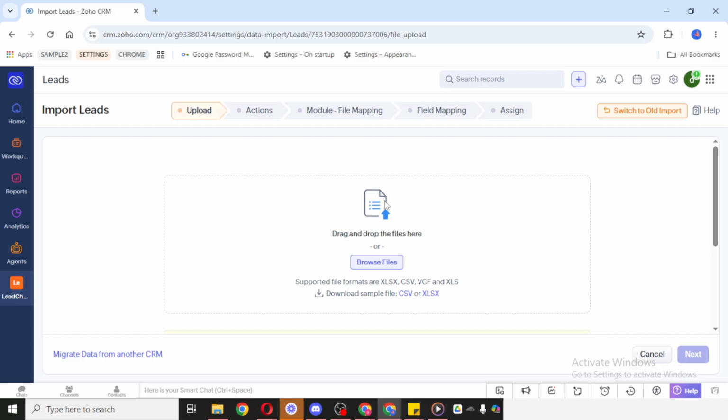After you upload the file, Zoho CRM will guide you through the next part of the import setup on the screen. Just review the information carefully and continue as needed. And that's it. That's how to upload leads in Zoho CRM. Once your file is imported, your leads will be available in the Leads module, ready for review, assignment, and follow-up.